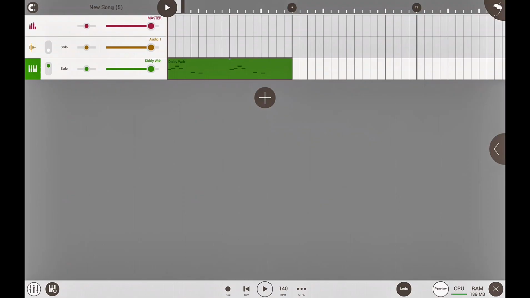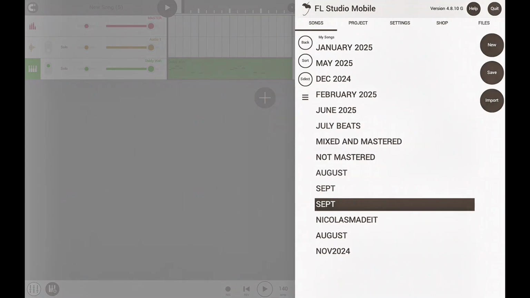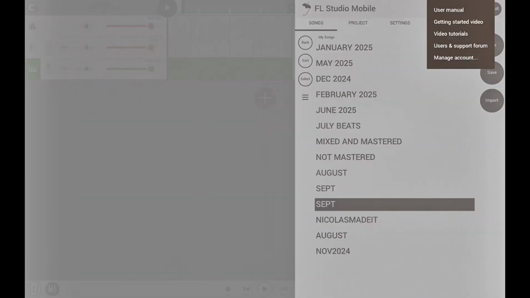That's it, man. If you want FS Studio Mobile, make sure you go to Google Play Store, download it and start making beats. And tutorials, you can watch my tutorials or you can watch someone else's. There are a lot of people making tutorials. Go to help also here, then you will find video tutorials, manage account, user manual, all those things. But anyways, that's what I wanted to show.